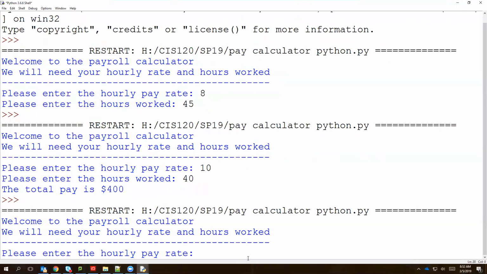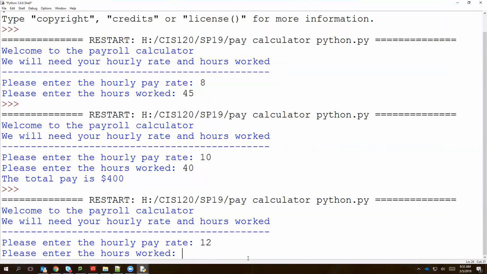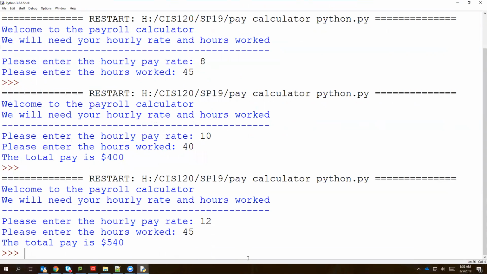And this time I can put in 12 and 45. Still shouldn't get overtime because my pay is too high. Everybody's working okay?